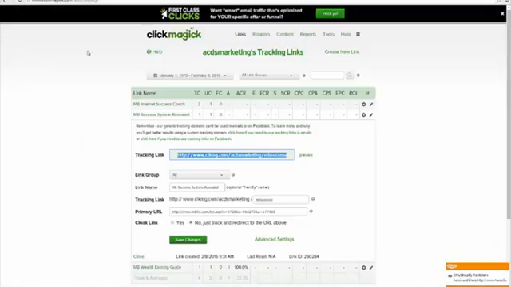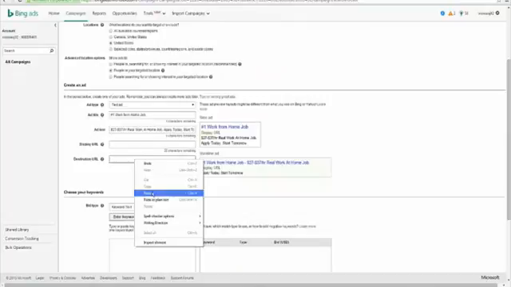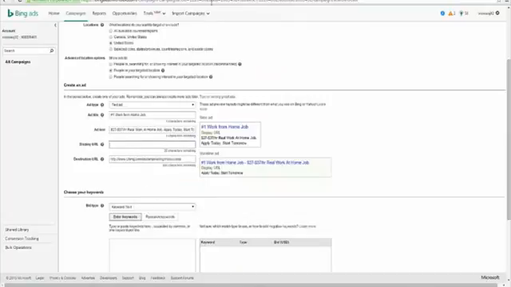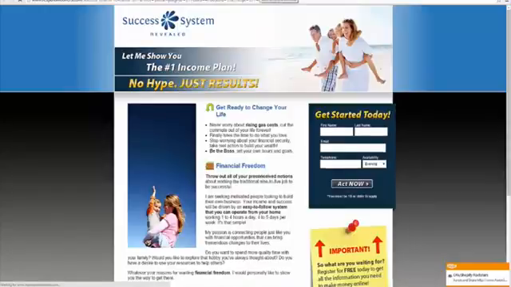URL. So I'm going to go over to ClickMagick, and you're going to just copy this link. Now, this is your destination URL. Your display URL is basically the final URL, what the user sees. So your display URL is going to be, let's go ahead and paste it, responsiveoffers.com. So you get this URL right here, responsiveoffers.com.